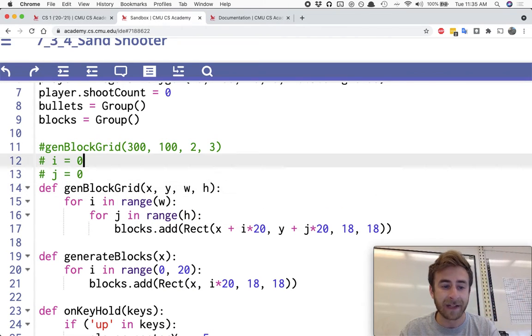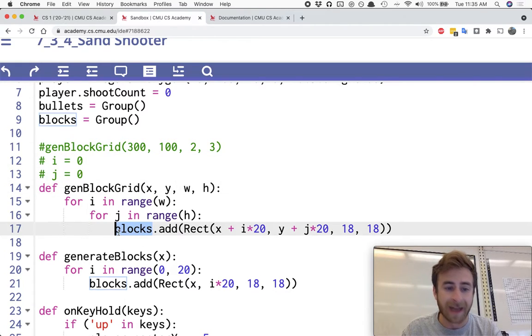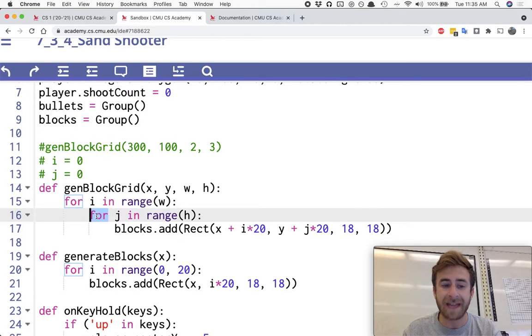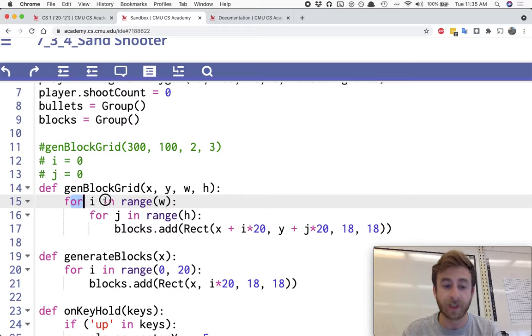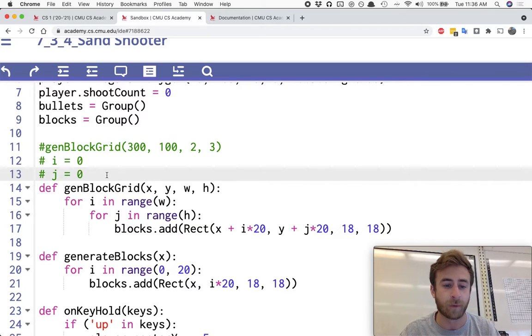Now that we have i and j at 0 from the start, we move on to line 17, which lives inside of the j loop, the height loop, which itself lives inside of the i loop. Let's just see how it runs explicitly so you can really understand this nested for loop.